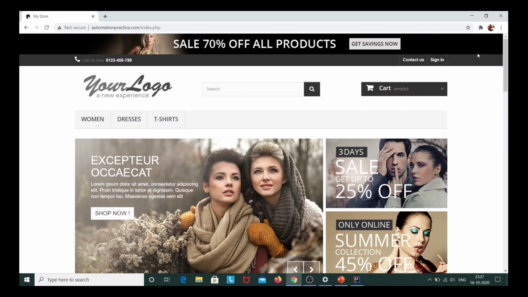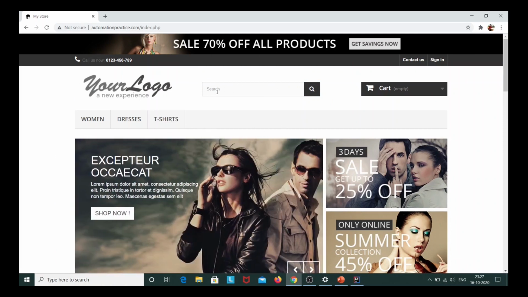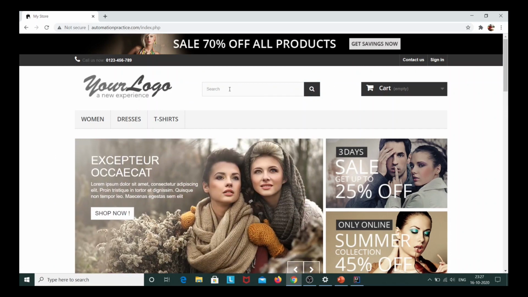Now here you can see this web page. Now we will be automating this web page. So the task that we have for today is, here you can see the search bar. So we will be automating this search bar. So how are we going to do that?